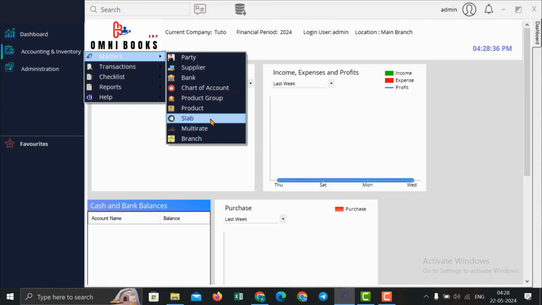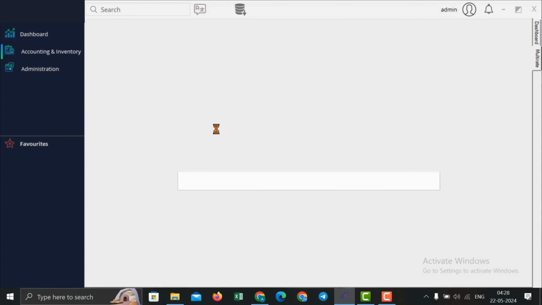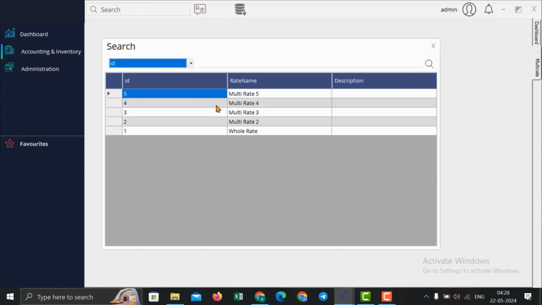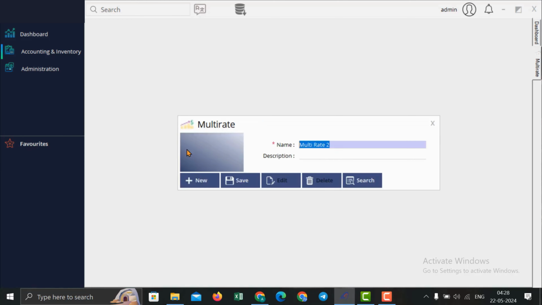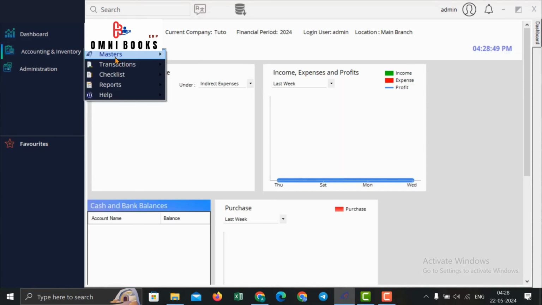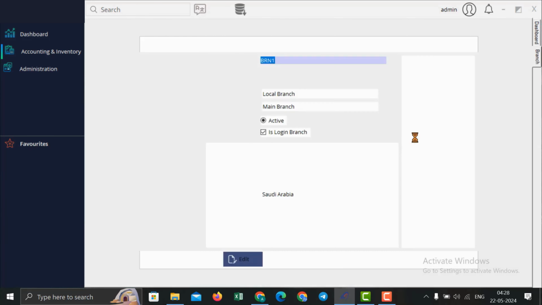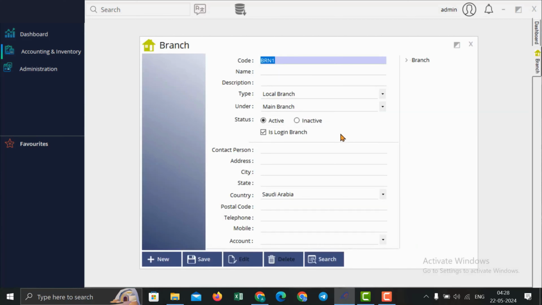So here you can create the slab which I already showed, and if you want to change multi-rate name, search for it, select a name, for example this one, just edit it and you can rename it. And under master, finally we have branch. If you want to create a branch, you can create branches, or if you want to create multiple depots like a warehouse, store, etc., you can use the same window.